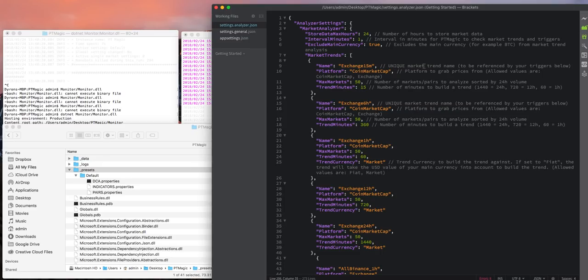Platform, coin market cap. Again, this is very cool. They have the comments right in the code, so you know exactly what you're doing. For platform, you're either going to get the numbers from your particular exchange or from coin market cap. So you can adjust that right there. Max markets, it tells you that it's the top 24-hour volume coins, minus your base currency. And then this is the amount of minutes that this particular name is going to be representing.